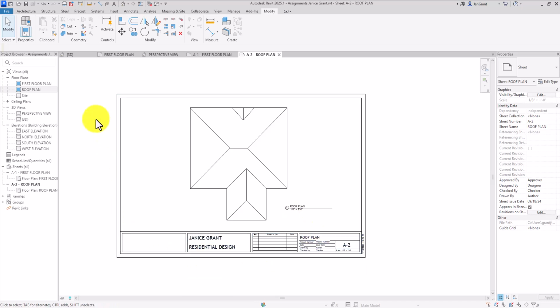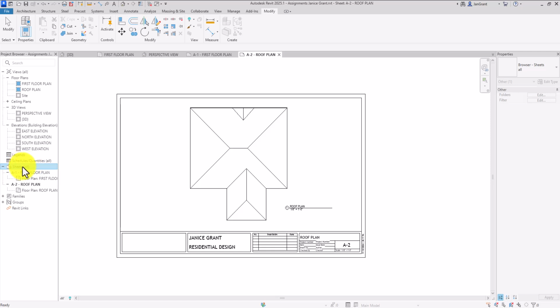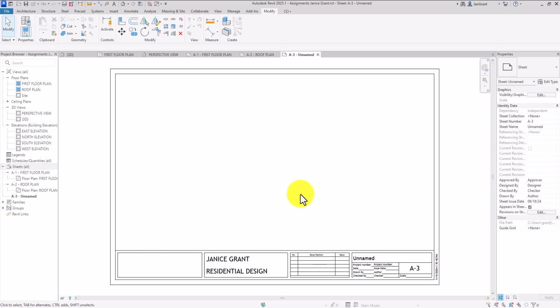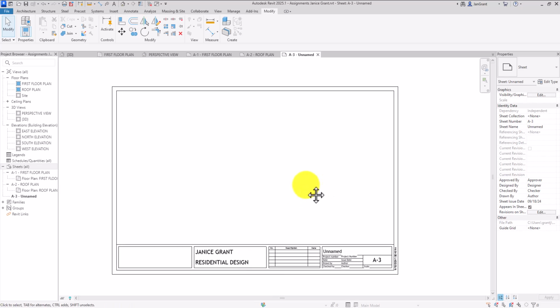Those are the first two sheets. We have the floor plan and the roof plan. And so now let's create another sheet. We're going to click on Sheets, right-click, New Sheet. Another new sheet here will be for our elevations.